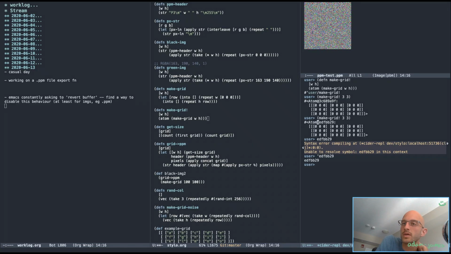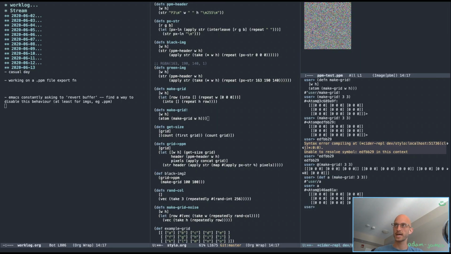I could pass them directly. Let me try one weird thing. I don't think this will work. Oh, it does work. That's weird. But that's not what I need. Right, so if I have make grid and I just run it, but if I do def a as make grid this thing, right now a is that atom.